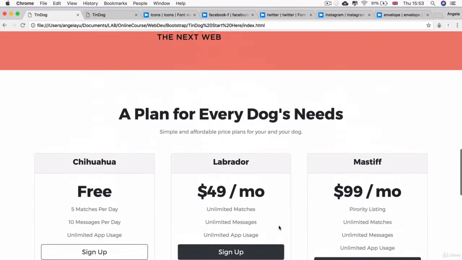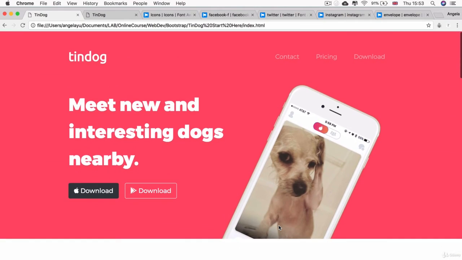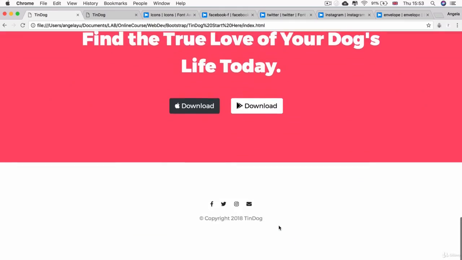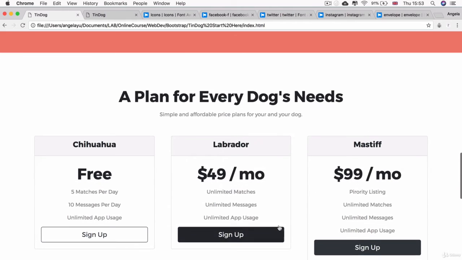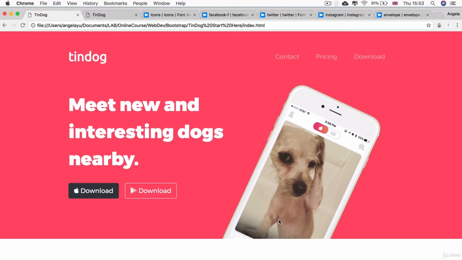Now, if you look through your website, this is a beauty of a startup website. You could probably launch Tindog right now and start using this beautiful website. It does not look out of place compared to any of the other startup websites that you see these days. So I think we did a pretty good job.